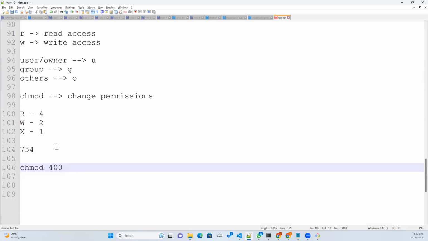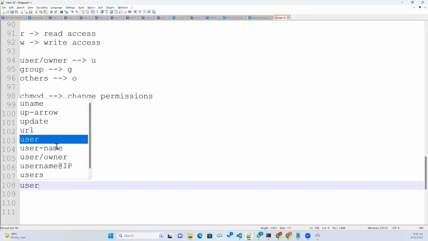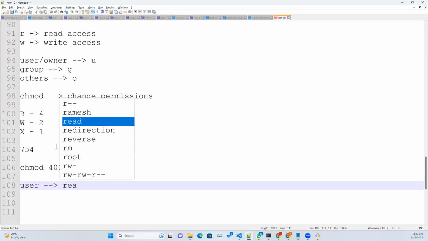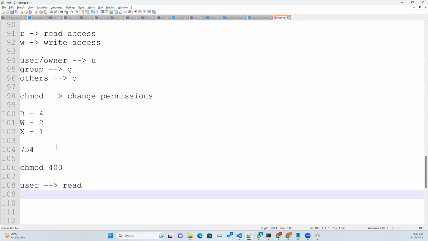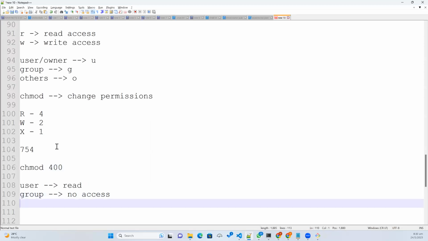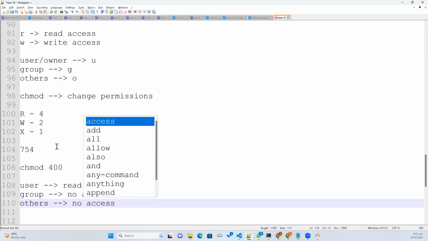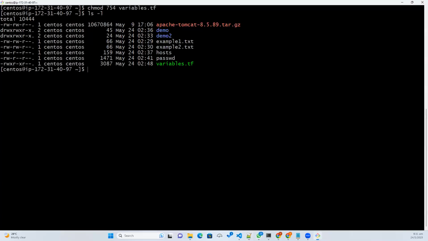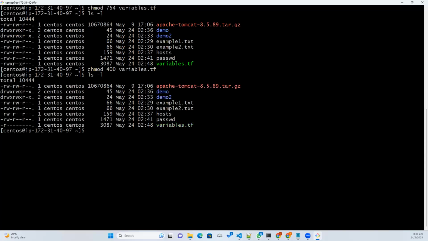So what is 400? You can just see here. User has what access? Only read access. User or owner only read, and group has no access. Just to save the security of the PEM file, no access. And then others has no access. Okay, overall read access only. Now, if you give chmod 400 on the file, then you can check: just read access to the owner.